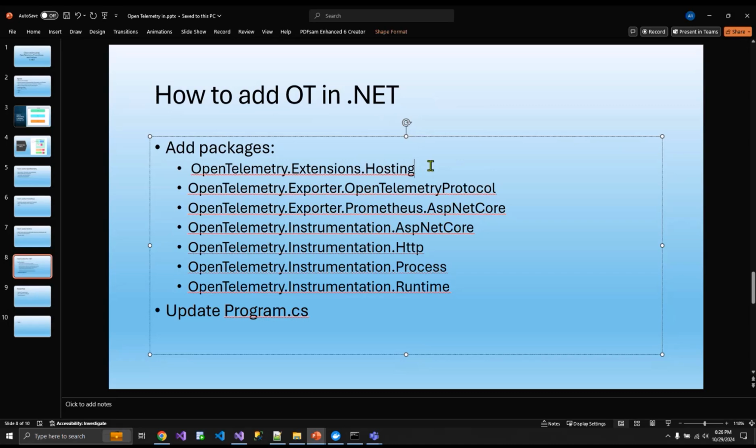And then we have the OpenTelemetry Protocol exporter. This is mostly used for communication with the OpenTelemetry collector. And Prometheus is used here to say that this is our storage. This will provide a connection to Prometheus itself.